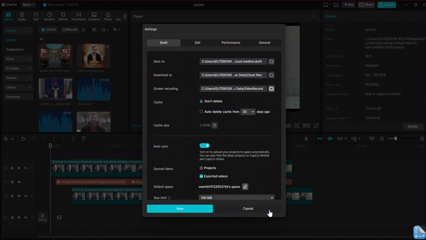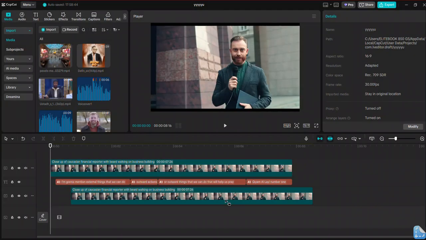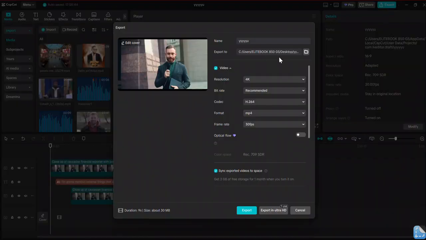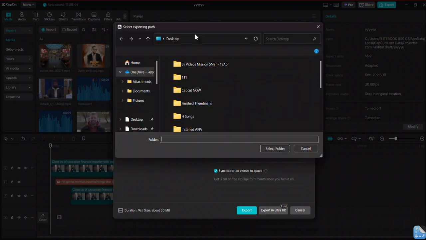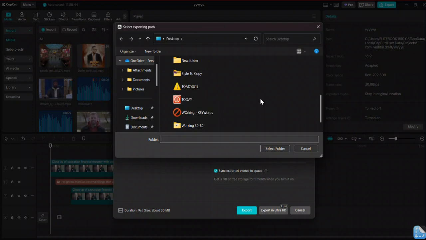The second one is to check where Capcut saves your exported video. To check this, just click on this export. After you click on export, it says export to address. If you want to see the folder, just click on this option. After you click on this option, it will open the folder where it saved your video for you.